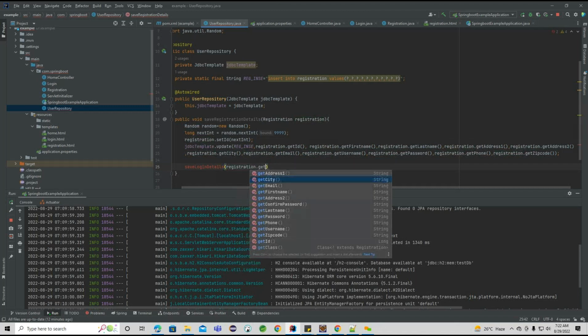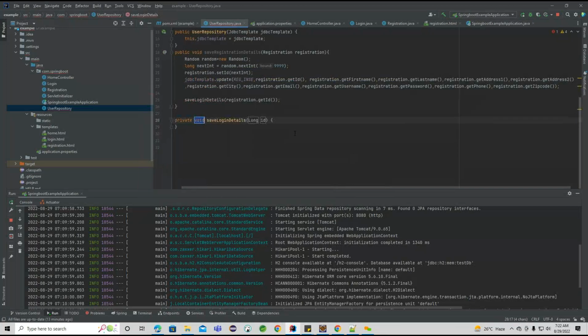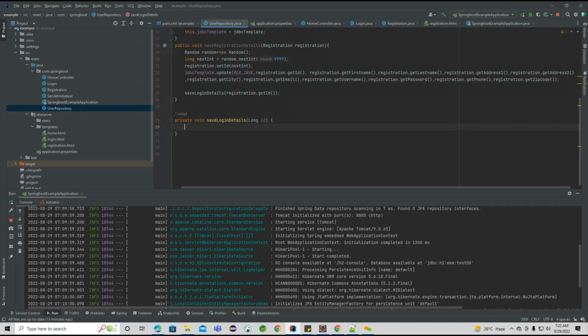So registration.getID I'm going to pass, and another one what is required, I think login ID will generate. So this is the method I'm going to create here. Whenever we are saving along with the registration, I'm going to call this section also. But here, okay, login ID is not required. We can go for the registrations only. From the registration, we can load multiple fields here.